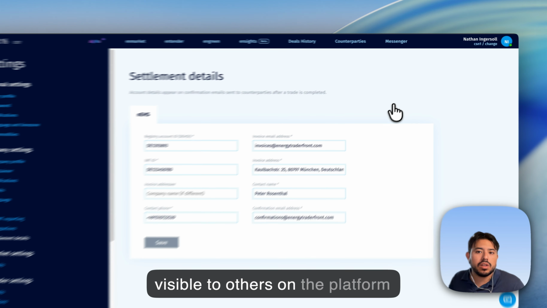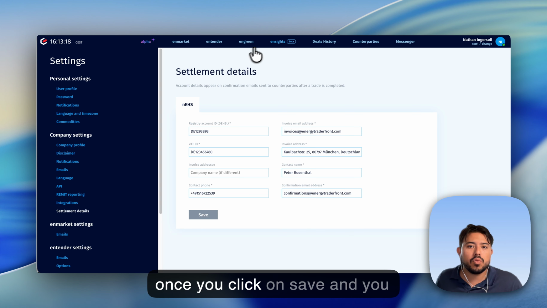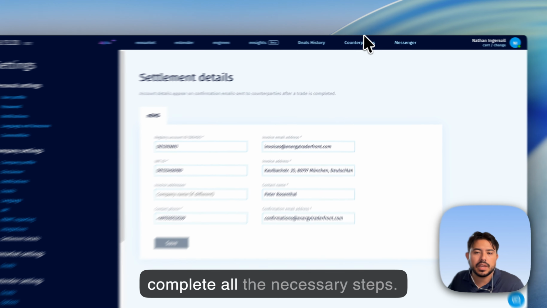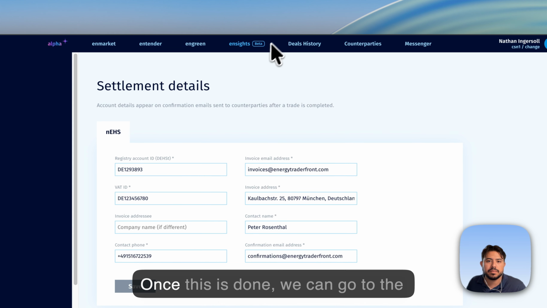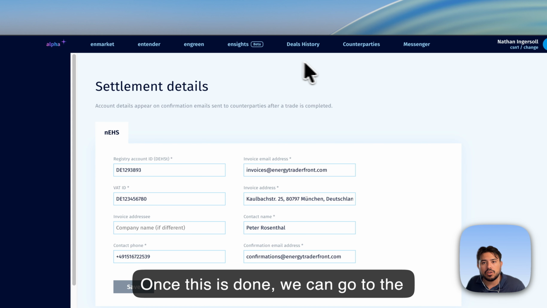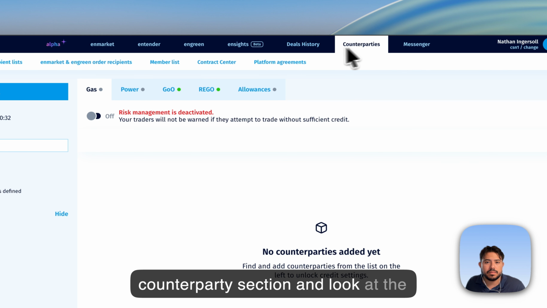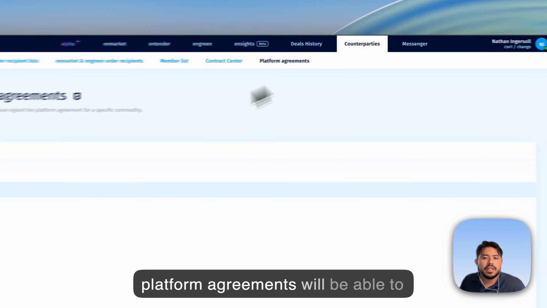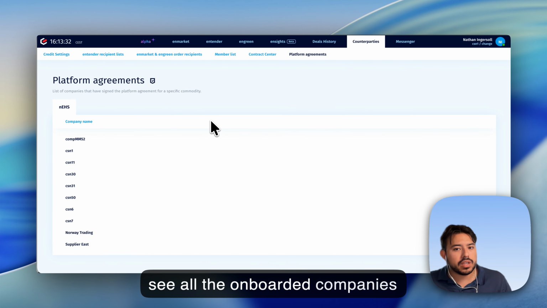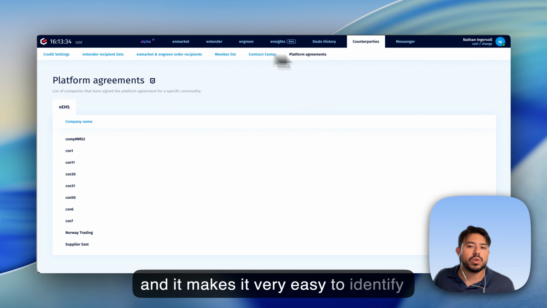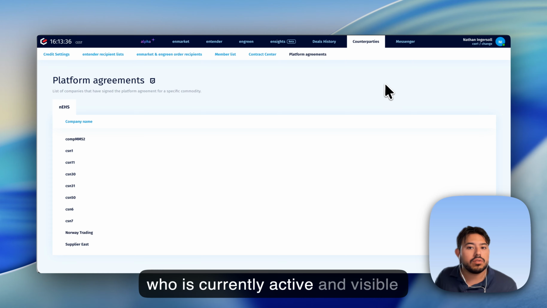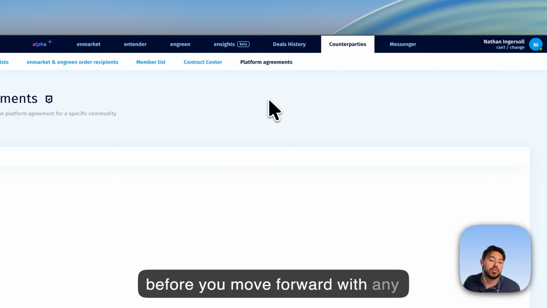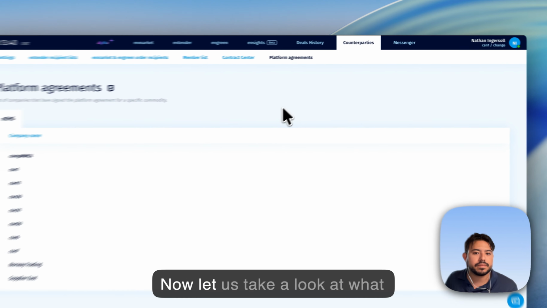Your company will only become visible to others on the platform once you click on Save and you complete all the necessary steps. Once this is done, we can go to the Counterparty section and look at the platform agreements. In this tab, you will be able to see all the onboarded companies, and it makes it very easy to identify who is currently active and visible before you move forward with any trading activity.